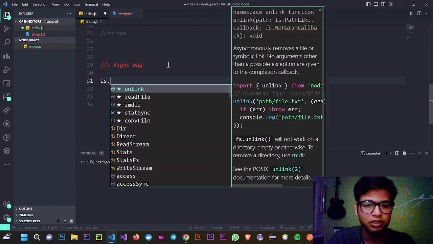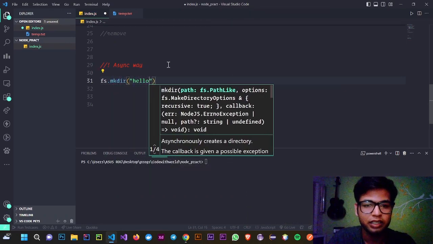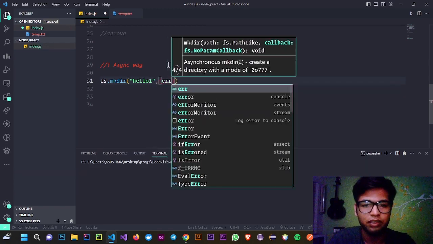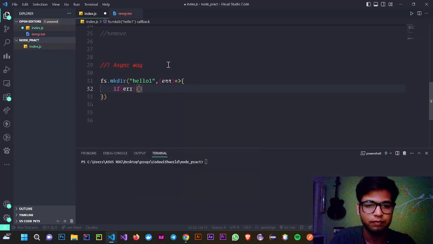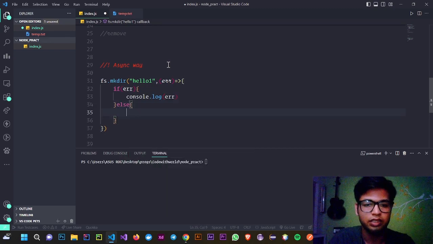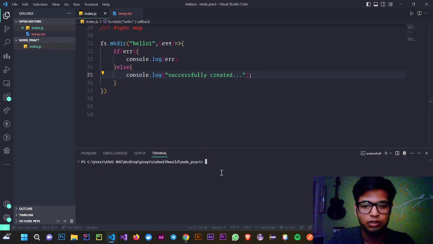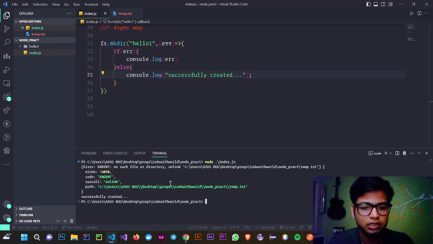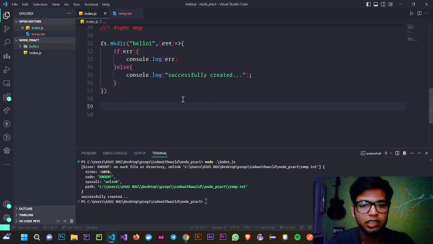So for the asynchronous way, let's type here fs.mkdir, and let's say my directory name is hello1, and we have a callback method. So if error, print error, and otherwise print successfully created. Now let's try to run node index.js, and you can see the hello1 directory is created.